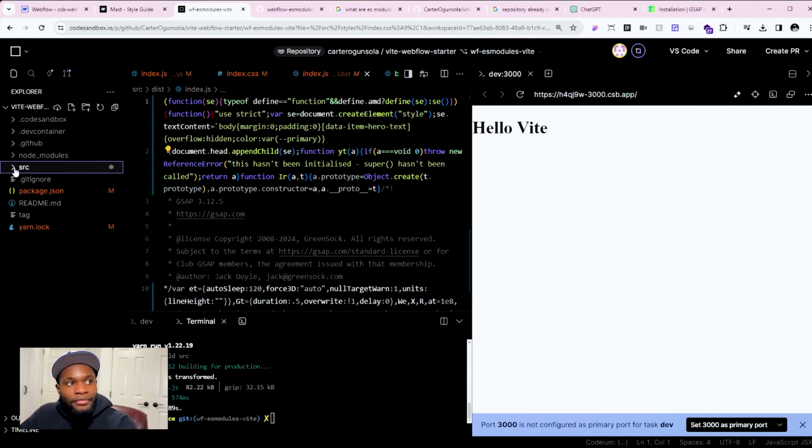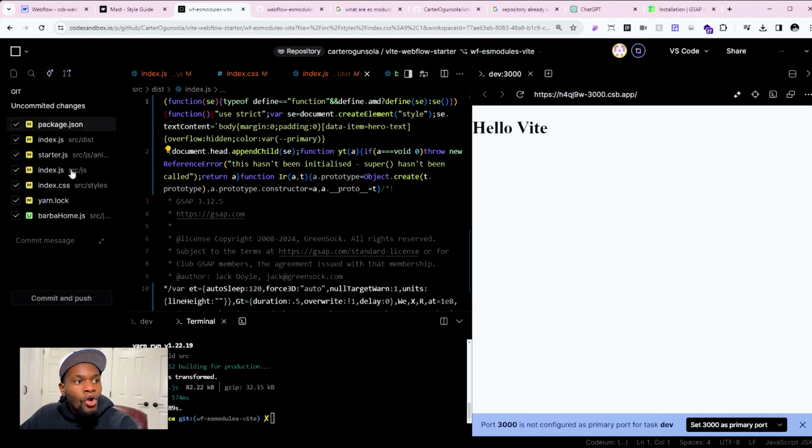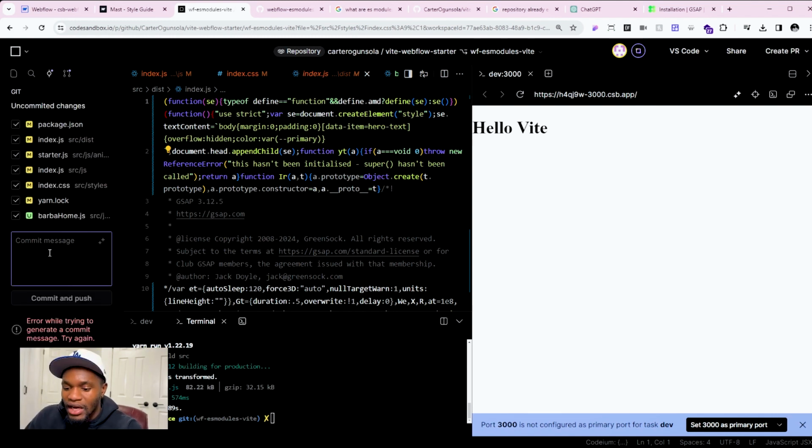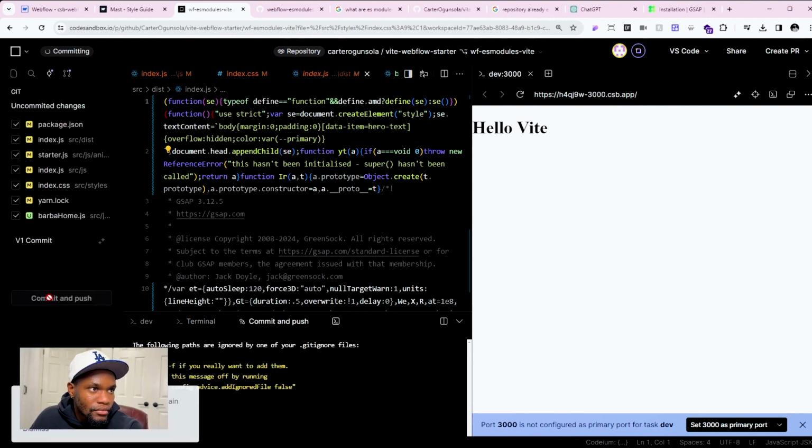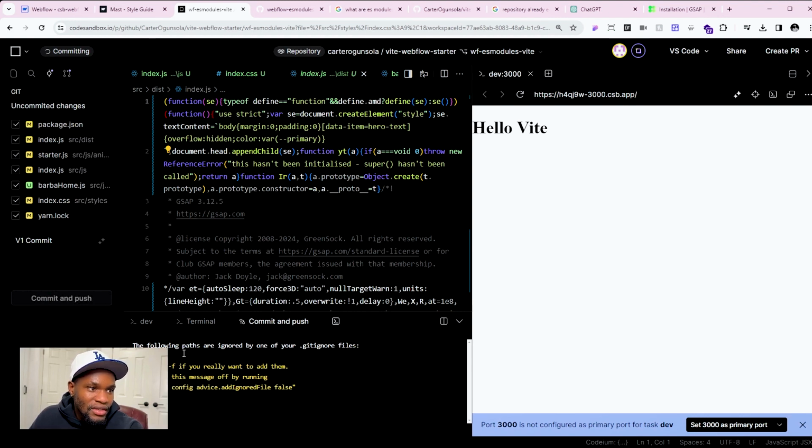But some problem I've run into is sometimes you are unable to commit everything inside of GitHub. So I'm just gonna say v1 commit. And it's saying I'm not able to finish the commit. And that's just because some paths are ignored by my git ignore files, basically in my src/dist. And I personally do not want that to change.